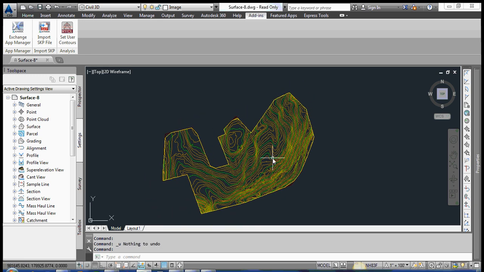So here's our surface, and I'm going to use the Set User Contours app. On installation, it comes in on the Add-ins tab, and then you'll see this button. You can go ahead and click that, and then you'll pick the surface. It's asking you for that. And then notice it's pulling in those elevations I mentioned at the beginning, the min and max of the surface, and that's just to help you know where you're at in the surface.